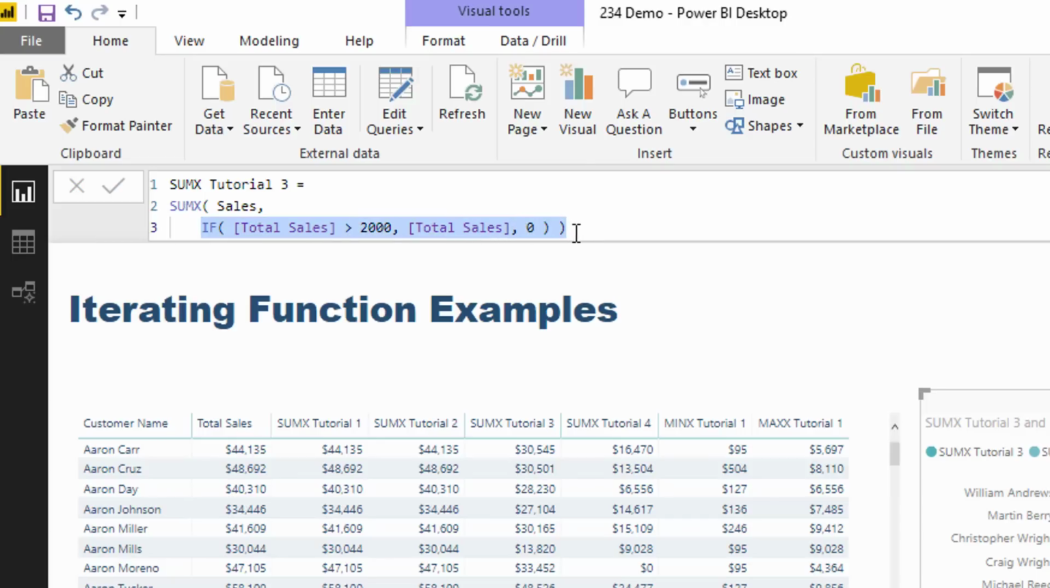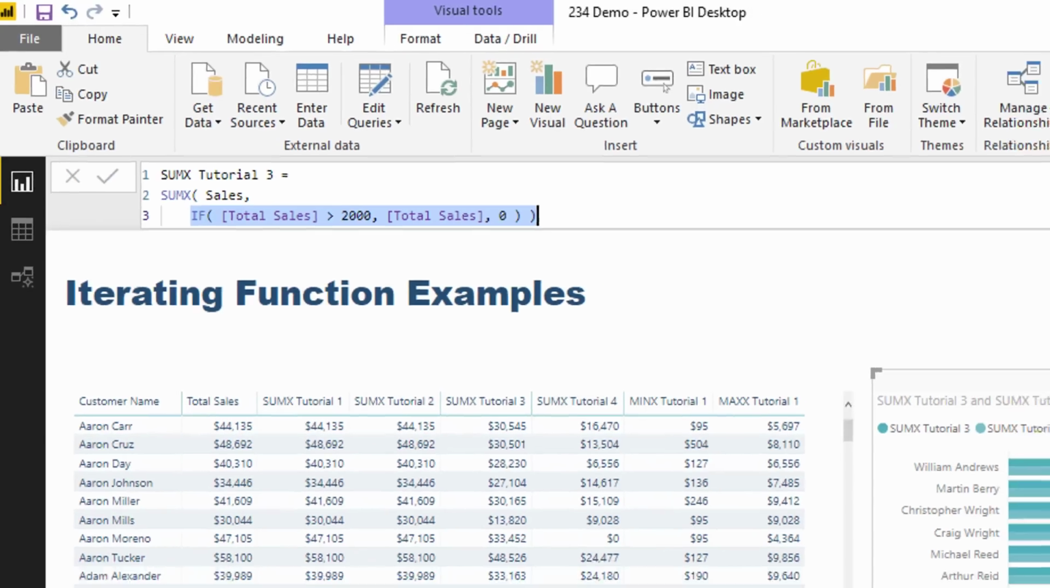If you want to write some simple logic like this, then you want to use iterating functions. Some of you might be thinking, well, I could have just put this inside a calculated column. Well, no, you don't want to do that because this is just a much better way. It's much better to run this logic inside of DAX rather than putting it physically inside of a column. Okay, so let's just jump on to the next tutorial.